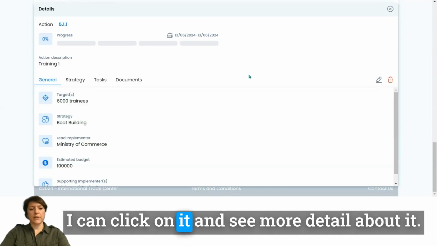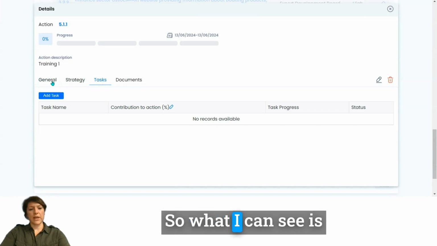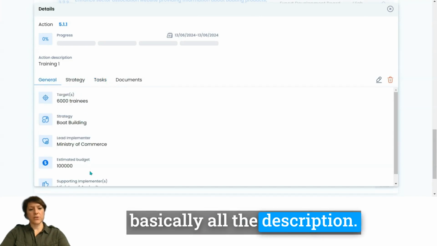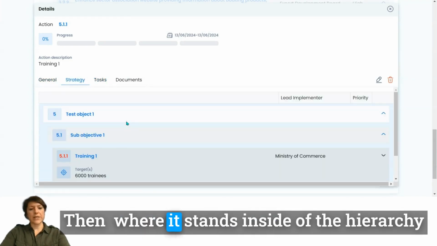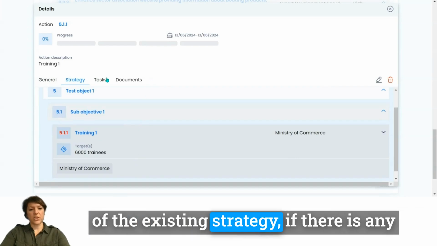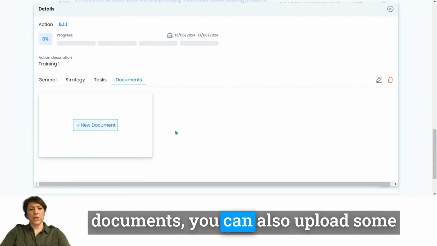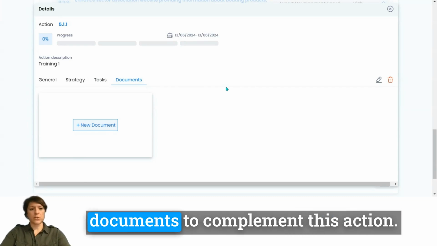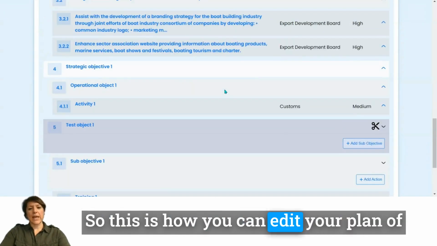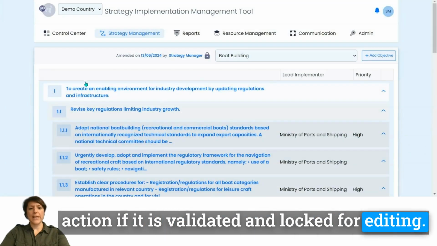I can click on it and see more detail about it. So what I can see is basically all the description, then where it stands inside of the hierarchy of the existing strategy, if there are any connected tasks to this action, and then documents. You can also upload some documents to complement this action. So this is how you can edit your plan of action if it is validated and locked for editing.